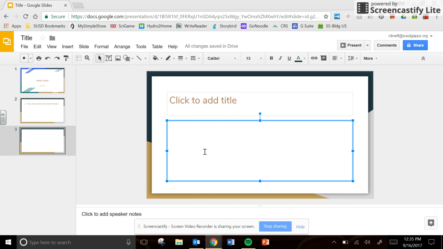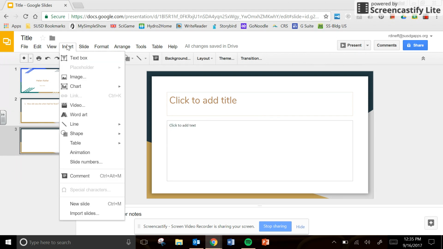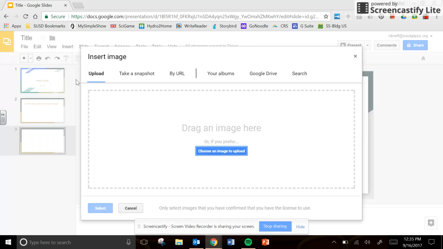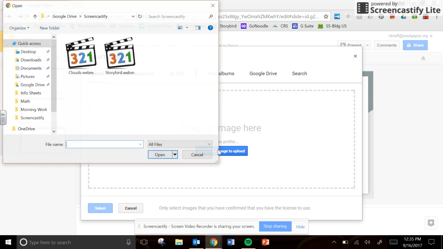For adding anything, if they're using this for another project and they want to add, say, a picture, all they have to do is go to Insert, Image. And from here, if they have anything just saved on their computer at home, all they have to do is choose an image to upload, and it will pull up your own computer's desktop file.